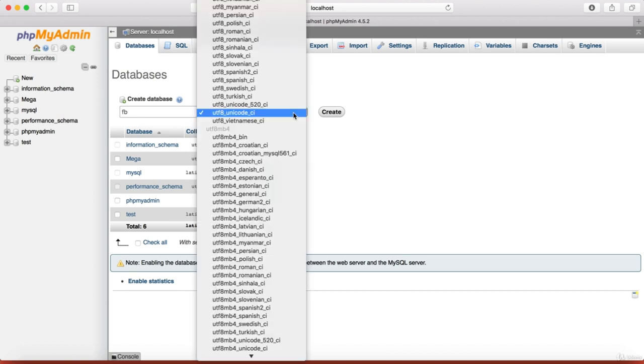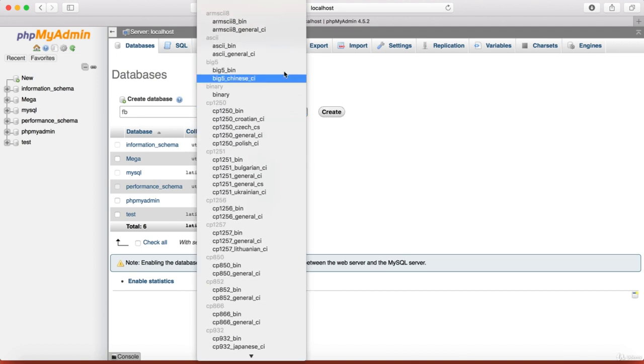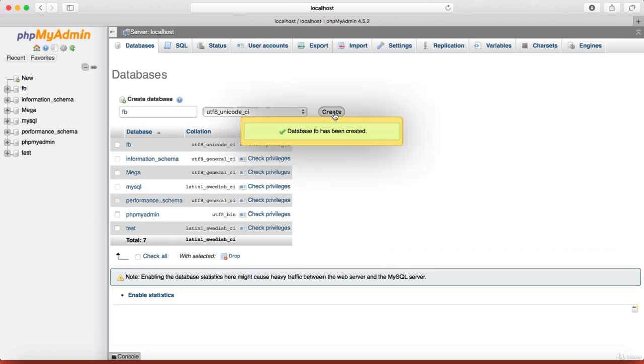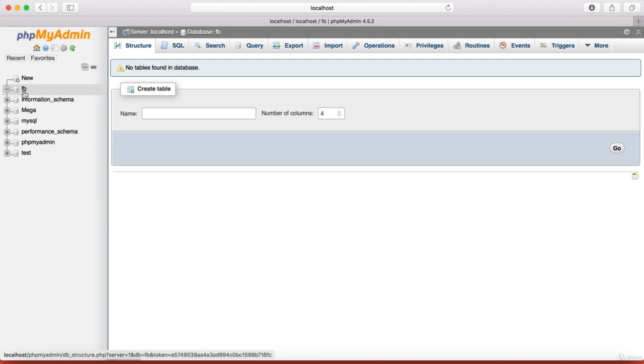In case we don't select that one, if we, let's say, keep it general, and someone from China types in his language into the server, it will not save as he wrote it. It can be saved with Latin alphabets. So that's why we'll use UTF-8 Unicode, and we click create. So this is the database which we have created, Facebook.